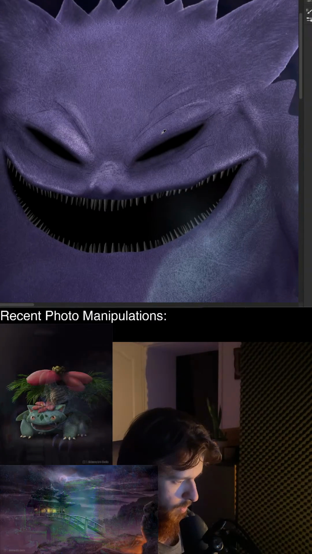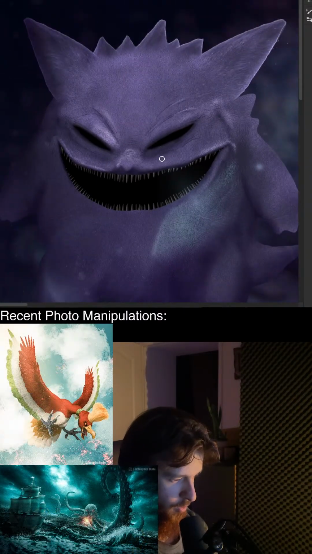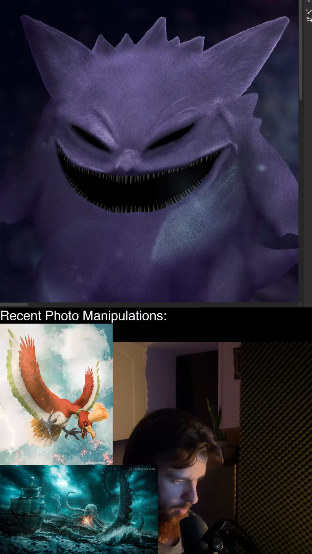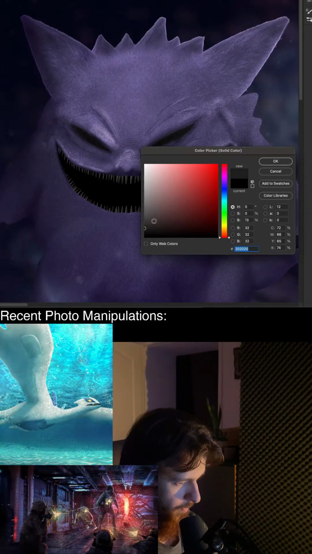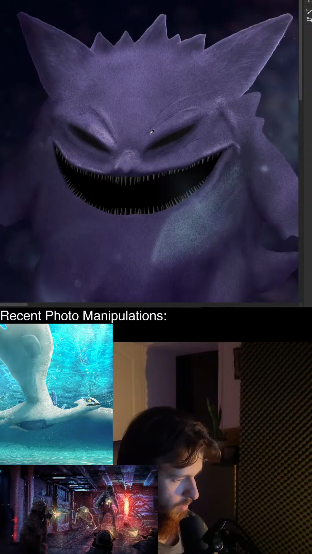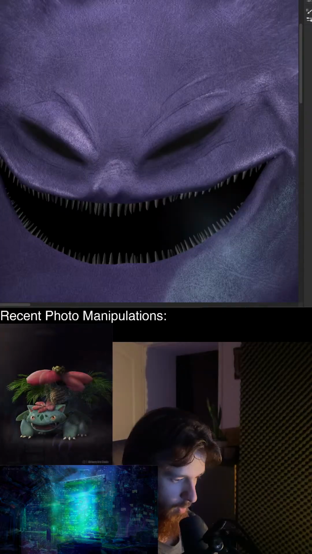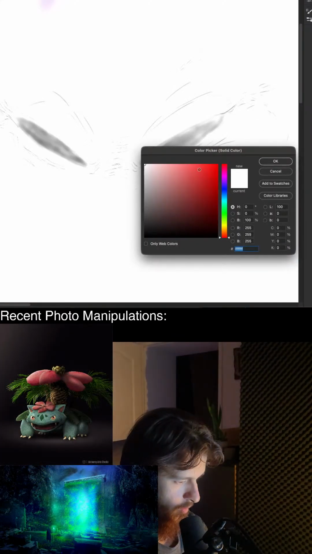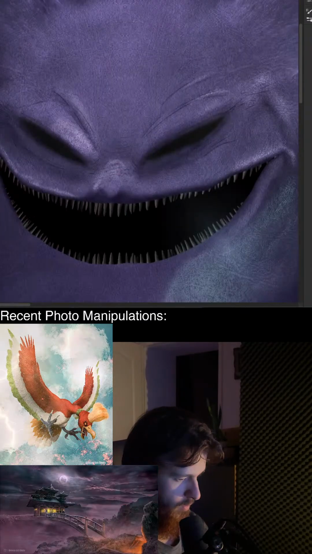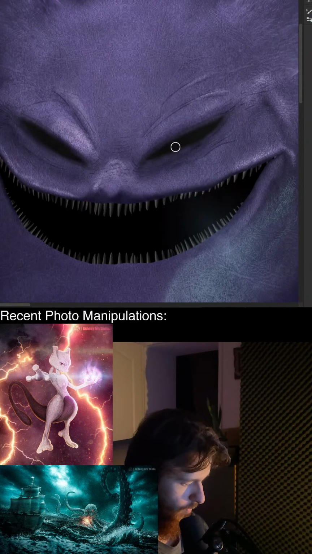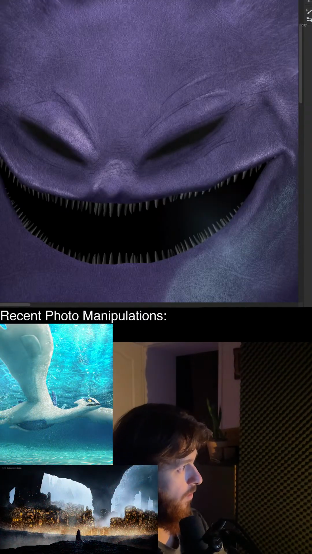Alright. For now, should we try something? Okay, I want to try something. Let's do this. Let's make this a bit brighter and then solid color layer. Maybe some kind of red. And then let's invert this. And then I want to try this here real quick.